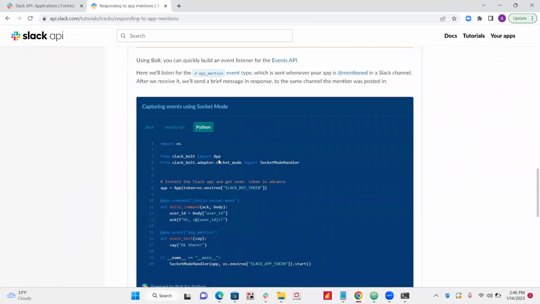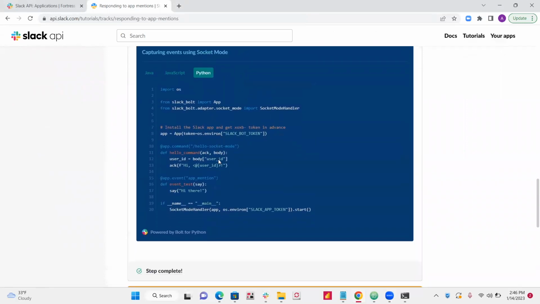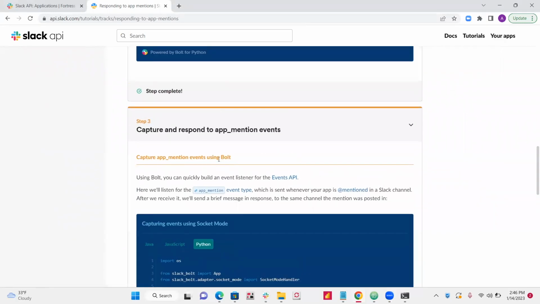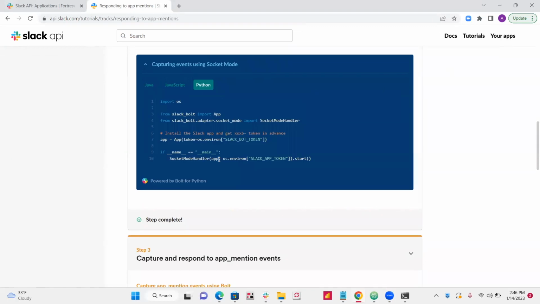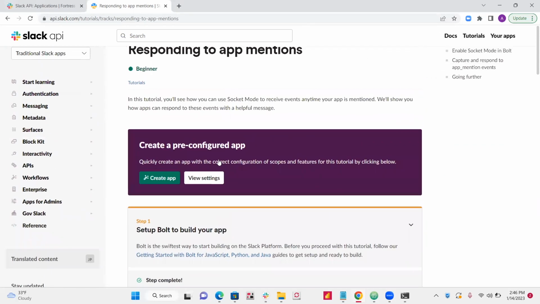How to use it. We're going to be using something called socket mode, which makes this a lot easier to do. I spent quite a long time trying all the other methods, and this is definitely the easiest and fastest way to get a Slack bot up and running.